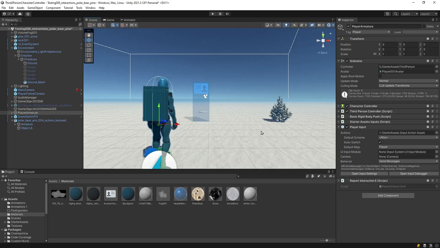And also, I tried to create an NPC, a polar bear. The polar bear is not working very well because Blender 3D doesn't export the FBX file with an avatar. I need to search to find this problem and fix it.